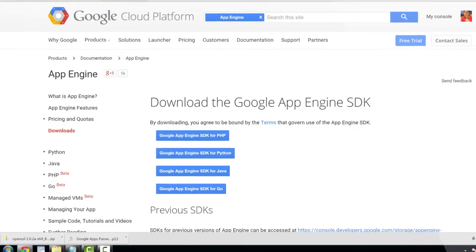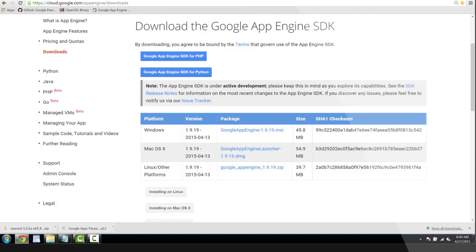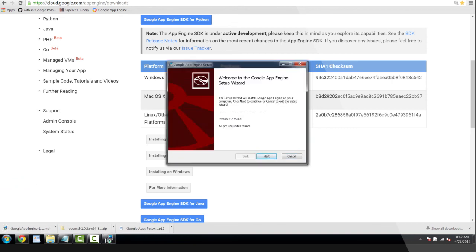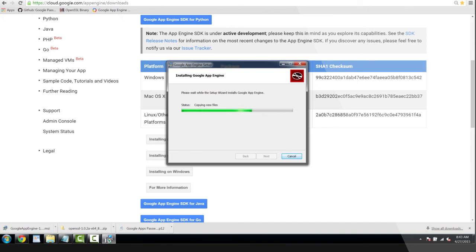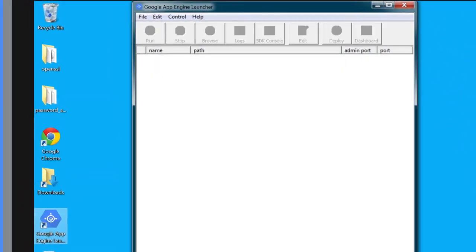Go to cloud.google.com/appengine/downloads and select Google App Engine SDK for Python. Select the Windows package or the package that suits your operating system, and double-click the MSI downloaded package. Click through the App Engine install, and when it's complete, double-click the App Engine Launcher shortcut.